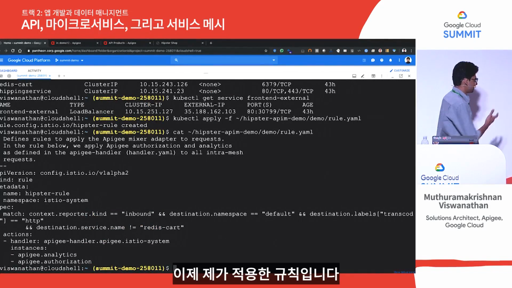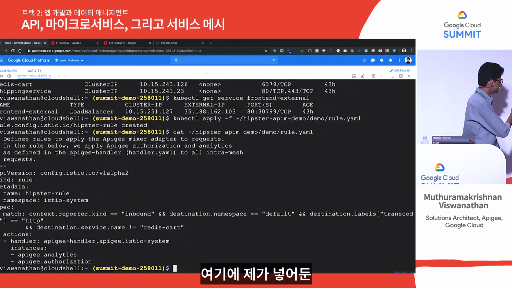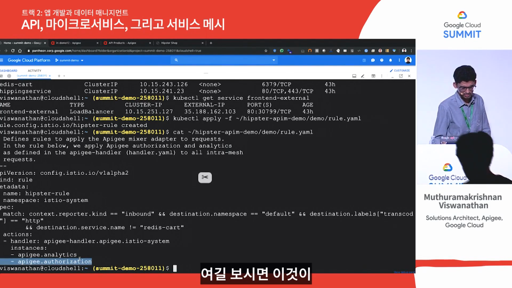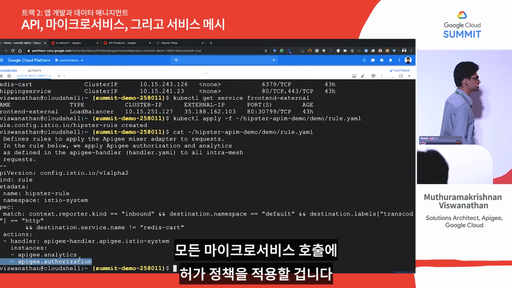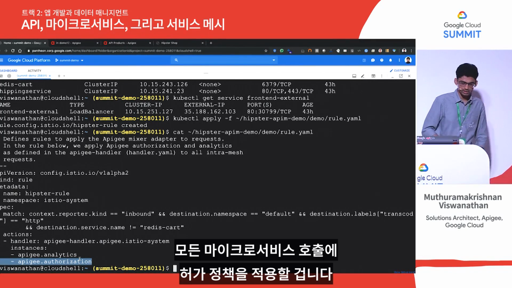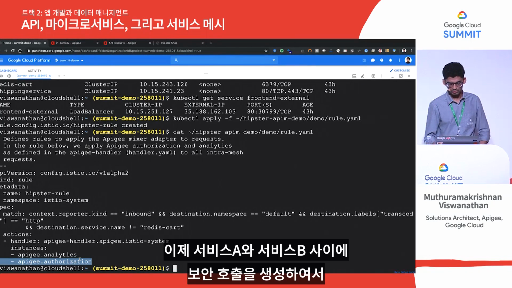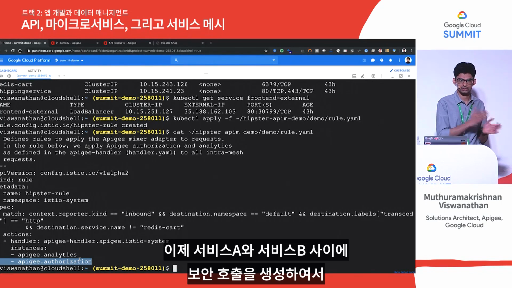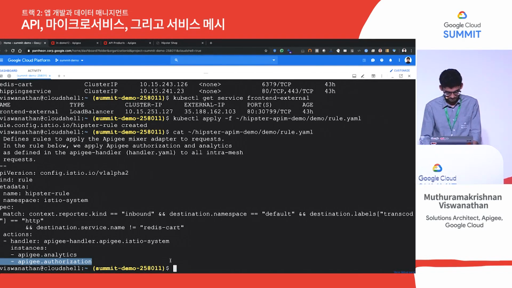So here is a rule that I've applied. I've got a simple API key verification system that I've put in here. If you look at it, this is going to apply an authorization policy to all the microservice calls, and we're going to manage this efficiently, right? So we'll see how we can create a secure call between service A and service B and how to manage them.